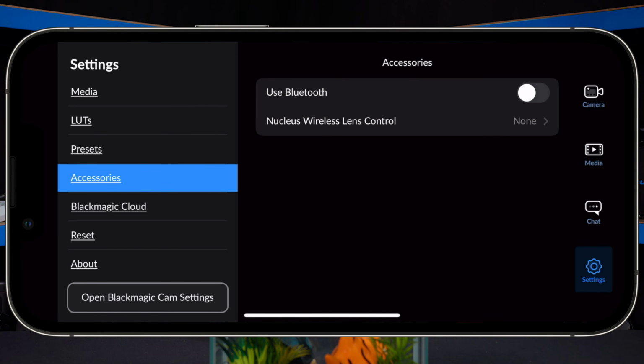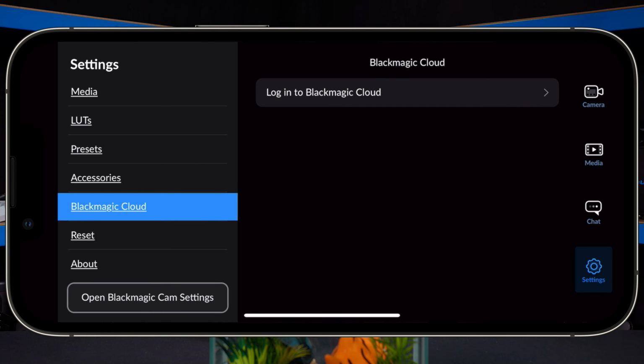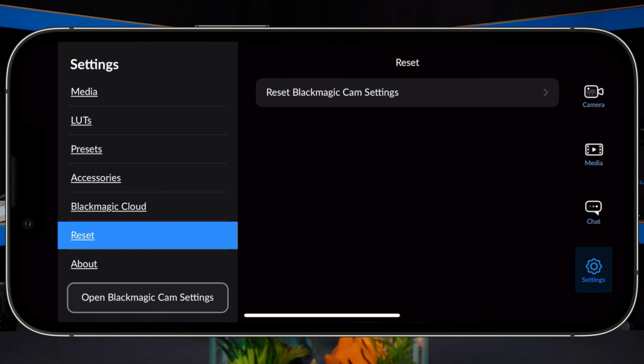Accessories, not really something that we use. That's more something for on land. Underwater, we're not going to be using a wireless lens control or anything like that. A Blackmagic Cloud, again, you can log into the cloud here if you're using that service. I am not. You can reset all the camera settings or all the app settings to the default settings.